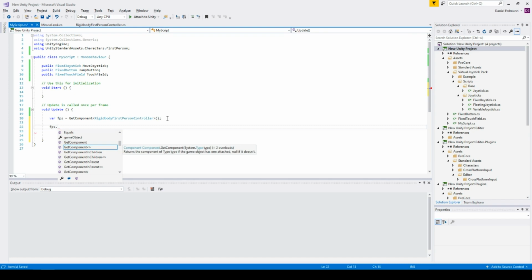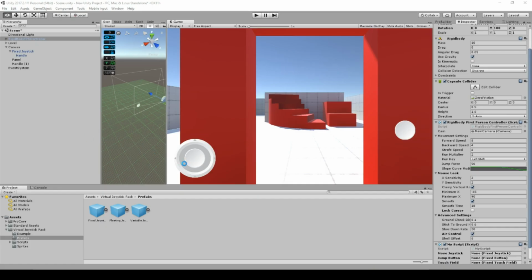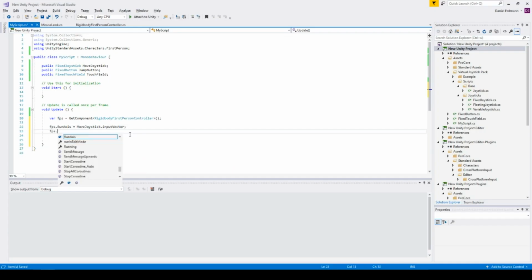Now we should find the things we just added. One thing was the run axis and we will set this equal to the move joystick's input vector. So we will run with this controller. The next thing is the jump axis, and this is the jump button pressed. And the last thing is the mouse look and the look axis. And this is our touch field, touch distance.